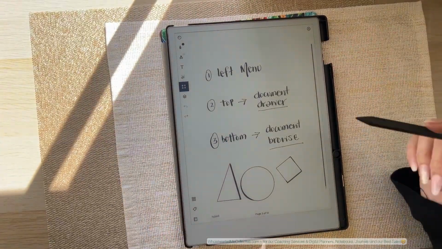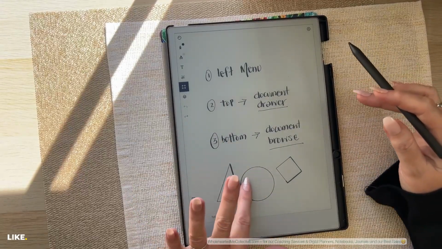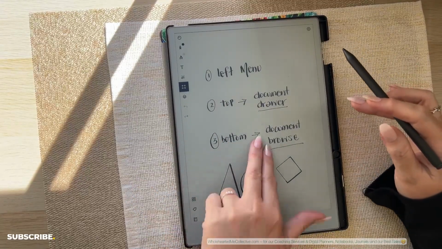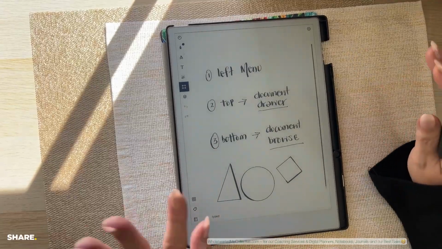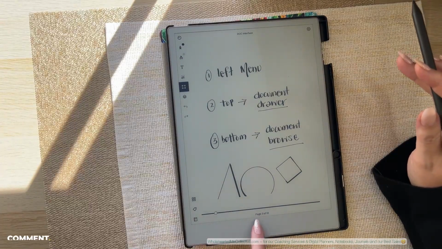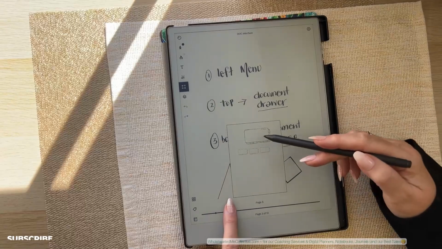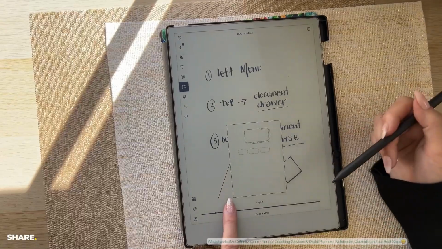And from the bottom, this is called document browse. Absolutely love it. You do need to get the pressure right because if you don't, you're going to be scrolling up and down the document, which is not what we want. We want to bring up this. So you can see there's 2 pages of 10. We're on page 2. The thing I love the most is the preview, right?